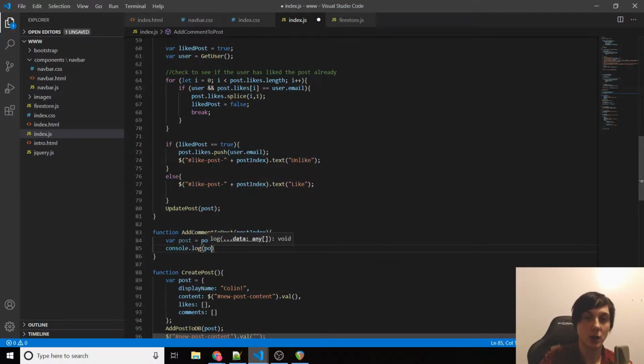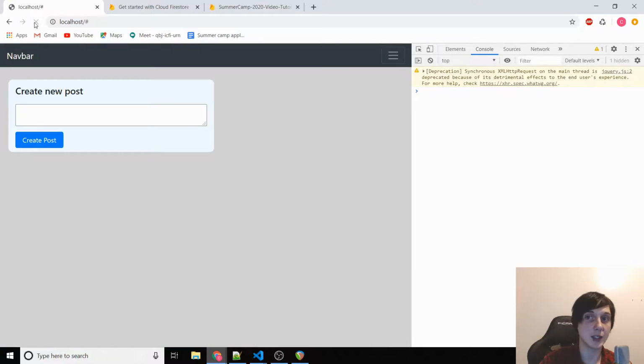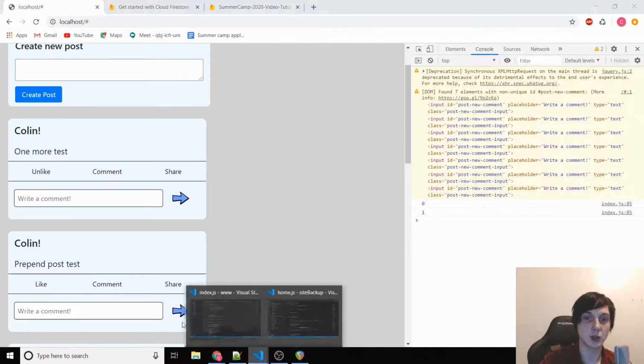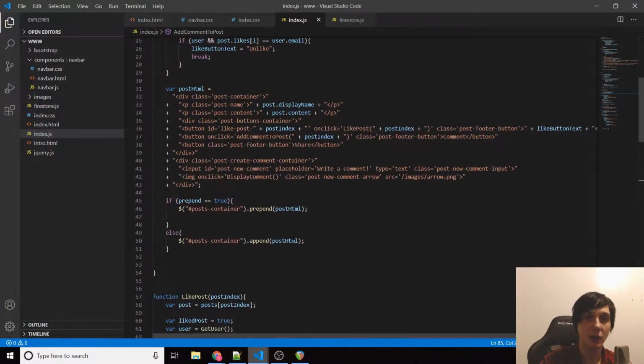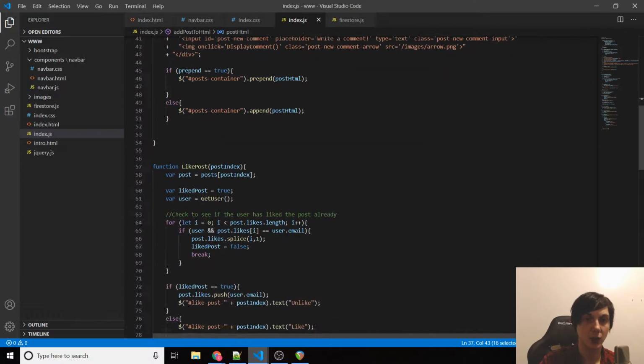So we're just going to test this out and make sure everything's all good. We're going to do console.log post index. And now if we click on the comment button, ideally, it will just say 0, 0, and then 1. So quick recap of how we did that. We have this post HTML. Add comment to post is called when we click this button, which sends in our post index. And that lets us know when we're in this function, which post we're trying to access.